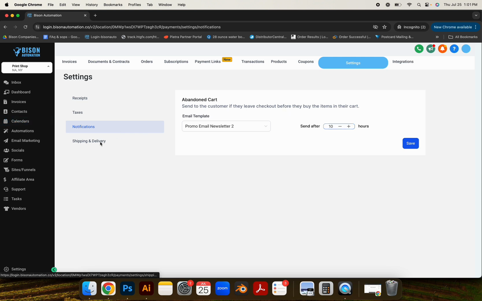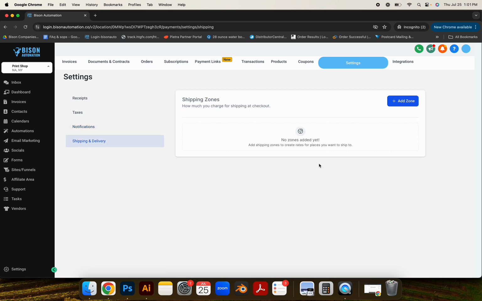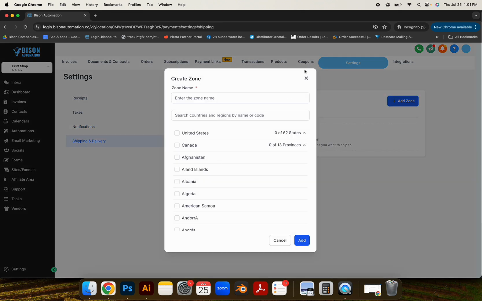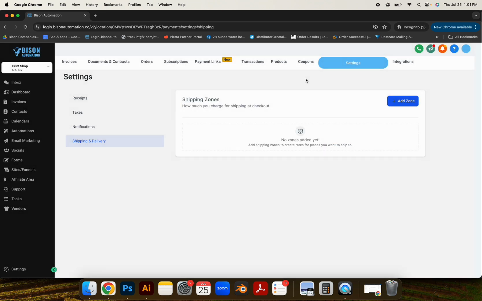Same thing with Shopify. Shipping and delivery, if you want to add shipping zones, different stuff like that, you can do it here. Or if you're just doing a flat rate shipping, or if you're getting a quote from UPS and just adding it on your invoice, that's fine too, okay?